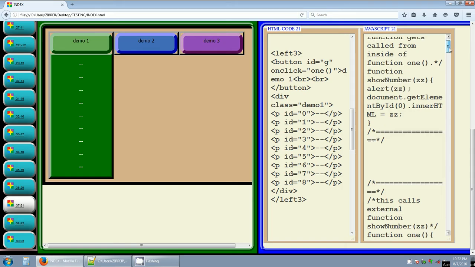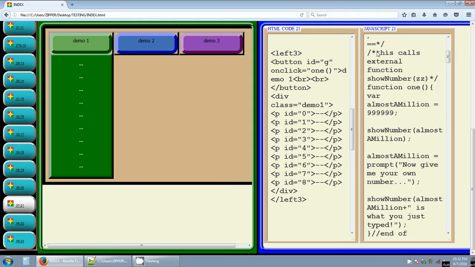Okay, so let's go on ahead and look at the next note I've got. This calls external function show number ZZ. And there's the end of that note. And here is function 1. The first thing that happens in function 1, var almost a million equals 999,999. So we're creating a variable and we're giving it a value.